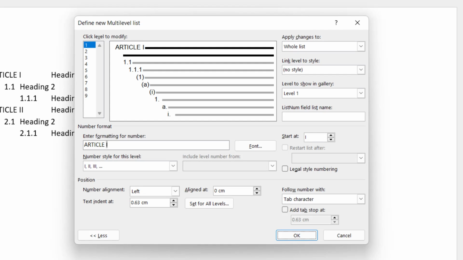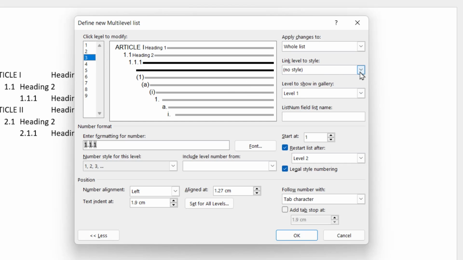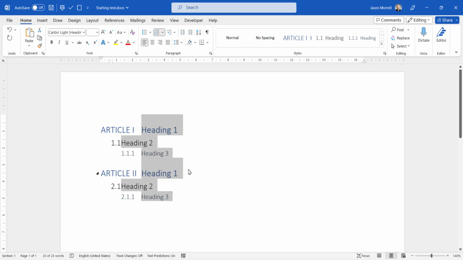So firstly, on level 1, I want to link level 1 to heading 1. That's the heading 1 style. I also want to link level 2 to heading 2 and level 3 to heading 3. If you now click OK, you can see that it's now restyled all the text.